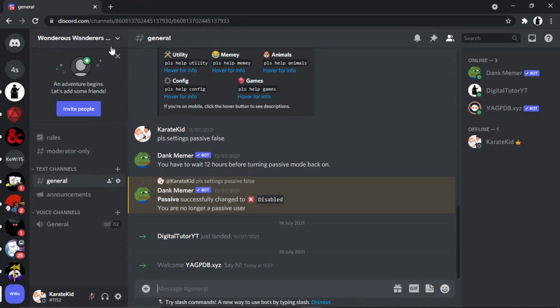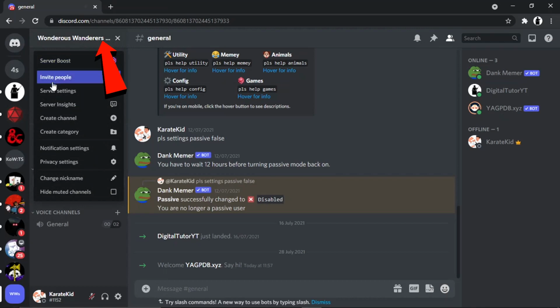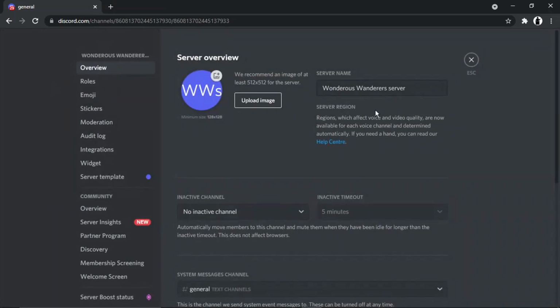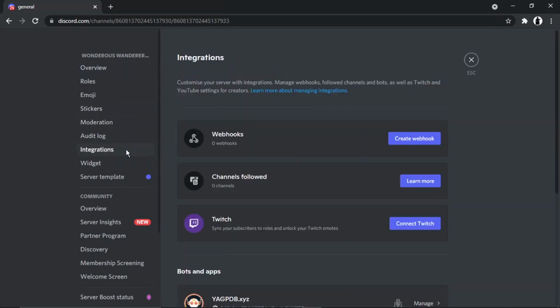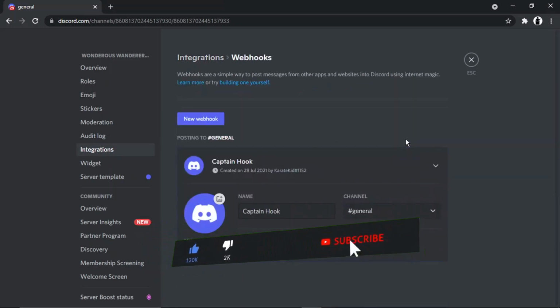But to set one up, all you need to do is click onto your drop down box at the top and come down to server settings. And then from here, if you look at the menu on the left hand side, what you want to do is find the one which says integrations, which is just here. Go ahead and give that a click, and this is where you can create your webhooks from. So what you would do is click the blue create webhook button.